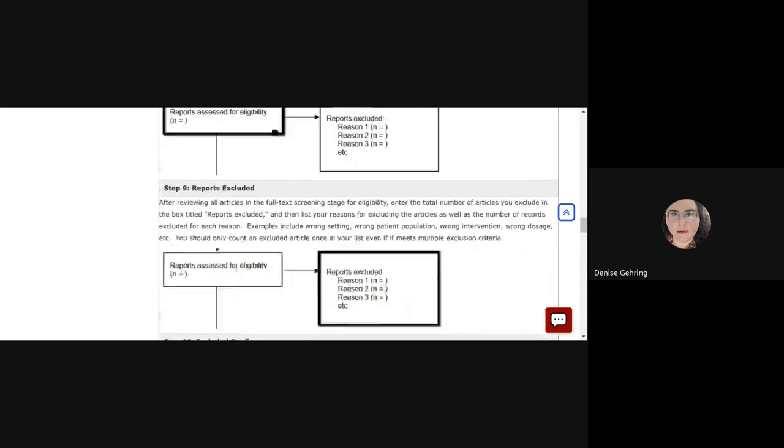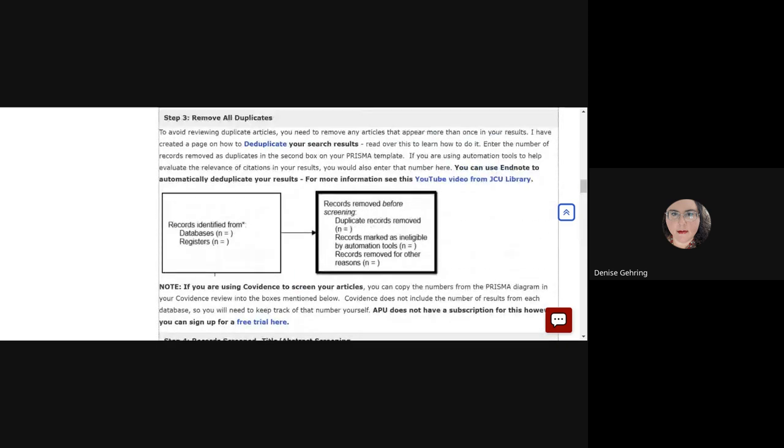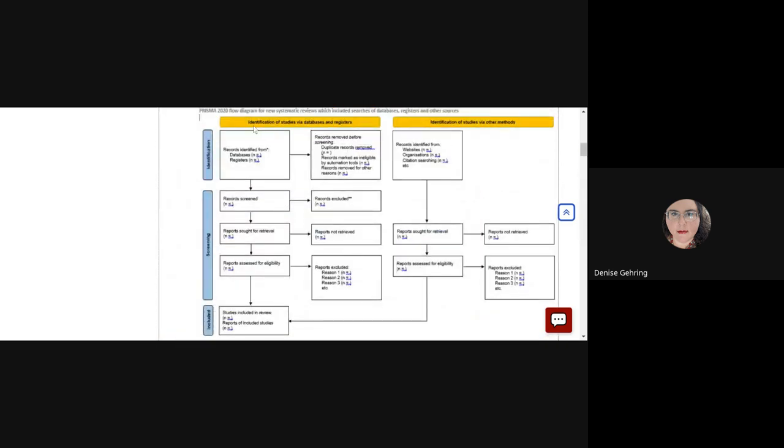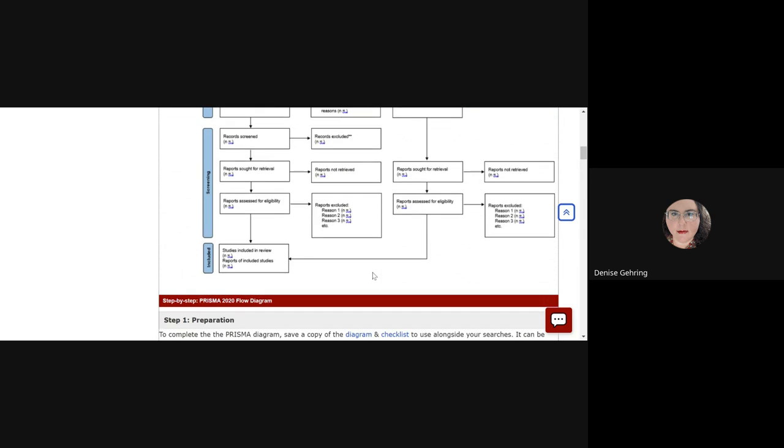Okay, so then your PRISMA, your math should be equal throughout, and by the time you get down here, whatever number you put in studies included in review will be in your table of evidence or your data extraction tool. And I'm just going to pause for just a moment here.